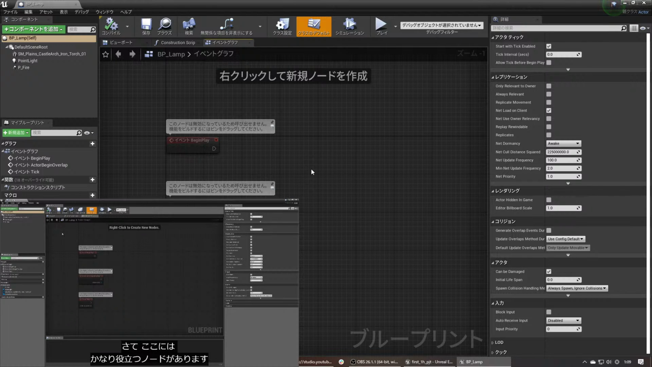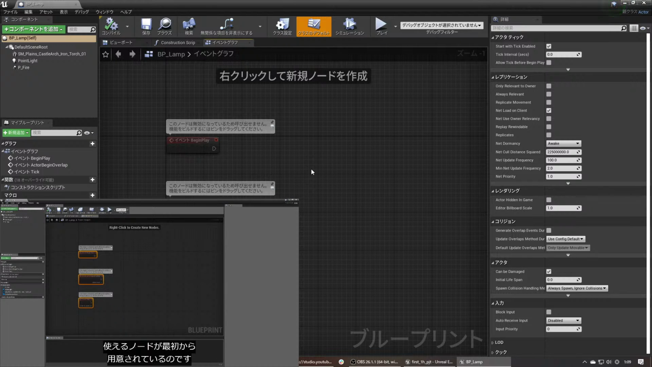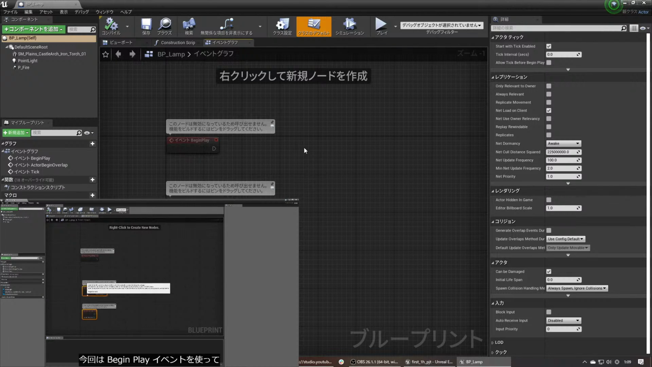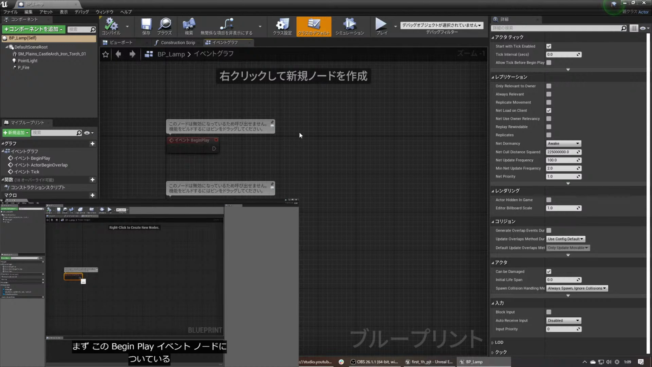Okay, so if we look, there are some rather useful nodes available to us right from the start. These starting nodes are called events. Events trigger actions. In this case, we will use the Begin Play event to get our lights to flicker. Let's first drag off from the event triangle on the Begin Play event node. This will allow us to call an action.